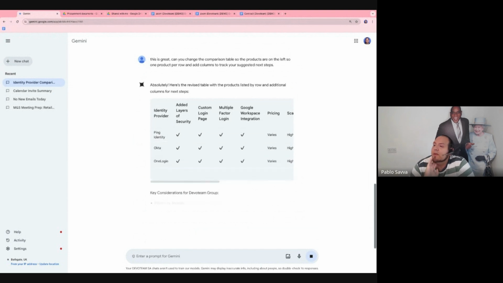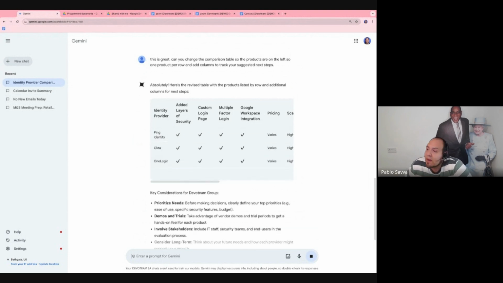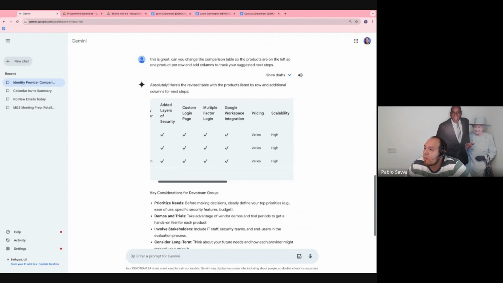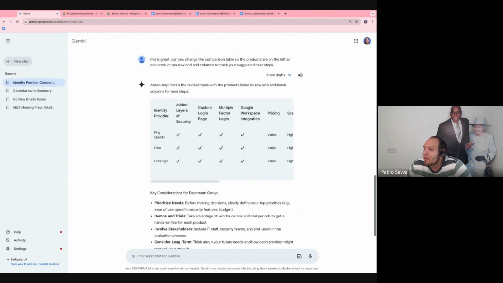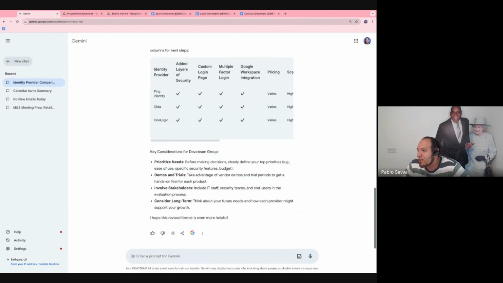Yeah, look at this. Great. So now it's taken that comparison. I can add more rows for more products if I want to as well, and ask Gemini to put them in. But it's now also adding trial period, talk to references, and check marks if we've done them. I absolutely love this. The amount of time saved just trying to understand what we're comparing, what the next steps are, tracking it. We've just done this in about 30 seconds, which is great. Considerations, priorities. It keeps giving me more to do.